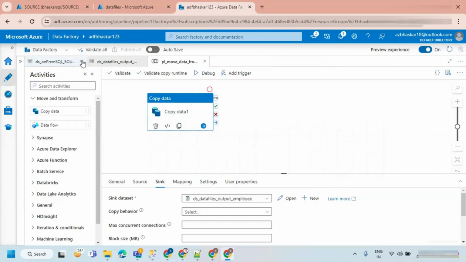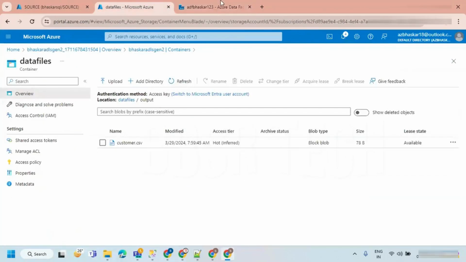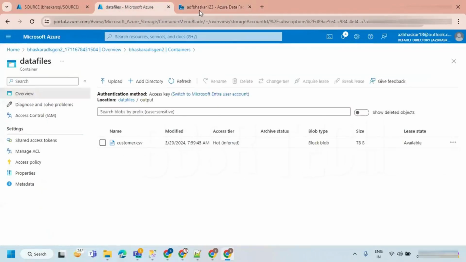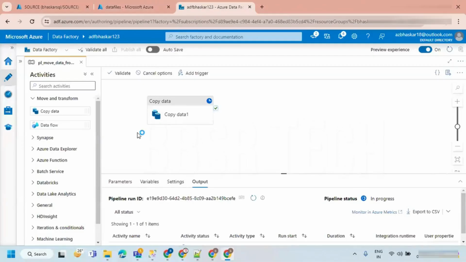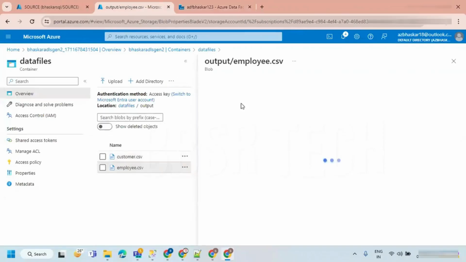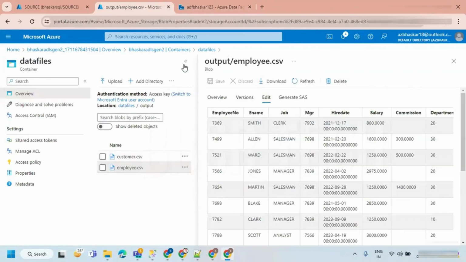I'm just closing all of them. Yeah. So let me run this. This time it is going to create an employee.csv file, and that CSV file is taking data from the on-prem SQL Server database. Now it is succeeded. Let's go and refresh and see the data here. You can preview and see how exactly it is happening.